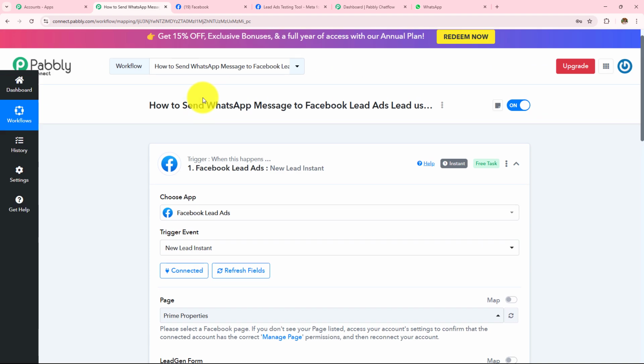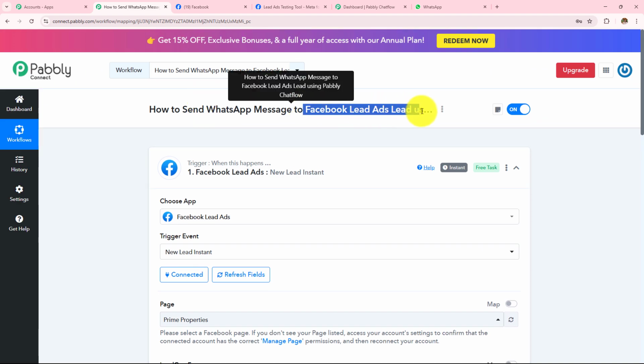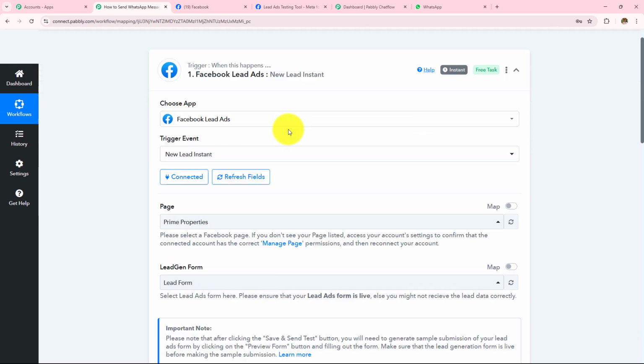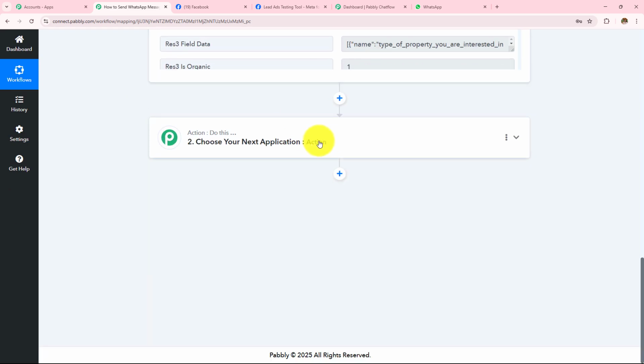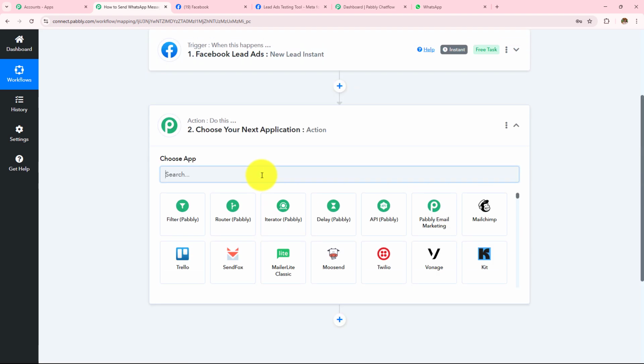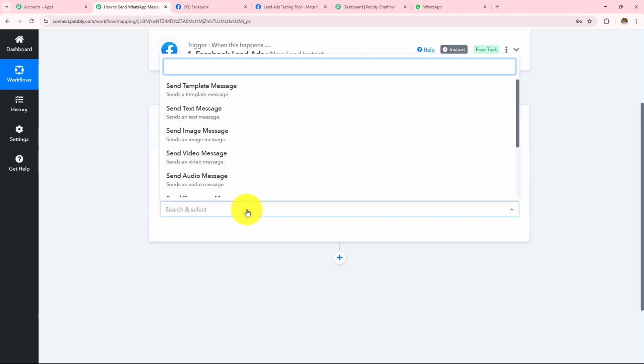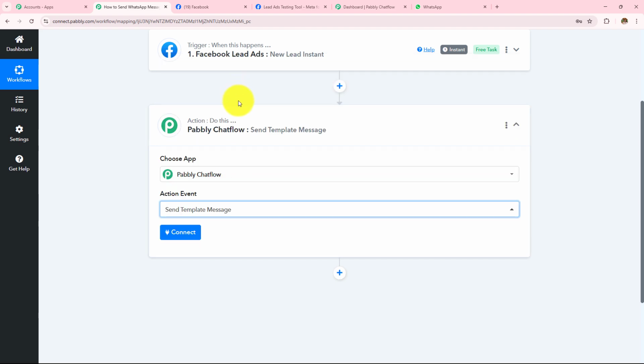Now moving on to the next step, whenever I receive a new lead in my Facebook Lead Ads, I want to send a WhatsApp message. So then I'm going to use Pabbly chat flow to send the WhatsApp message, and then in my action application, I'm going to take Pabbly chat flow. And then in my action event, I'm going to take the send template message.